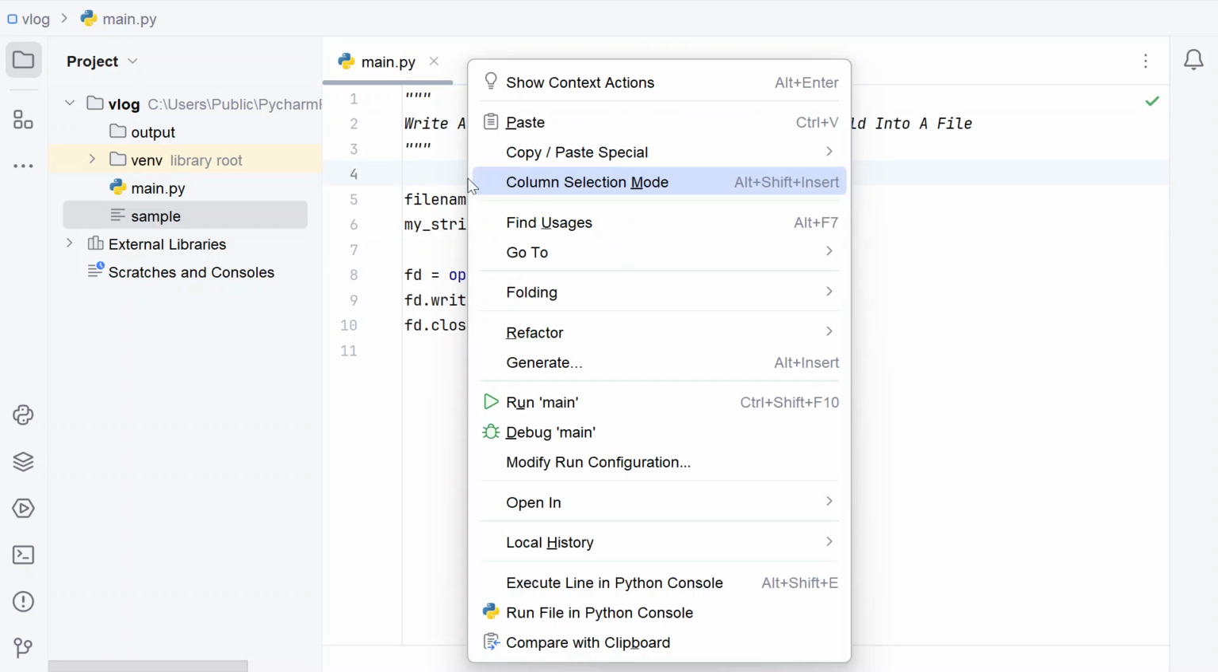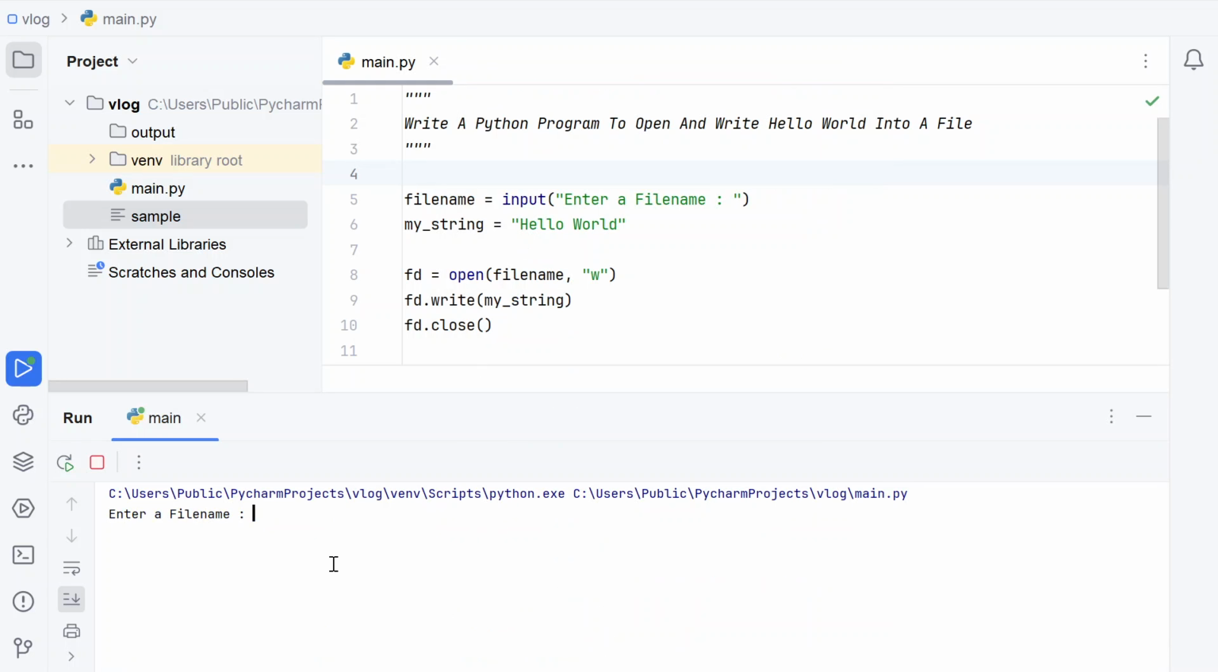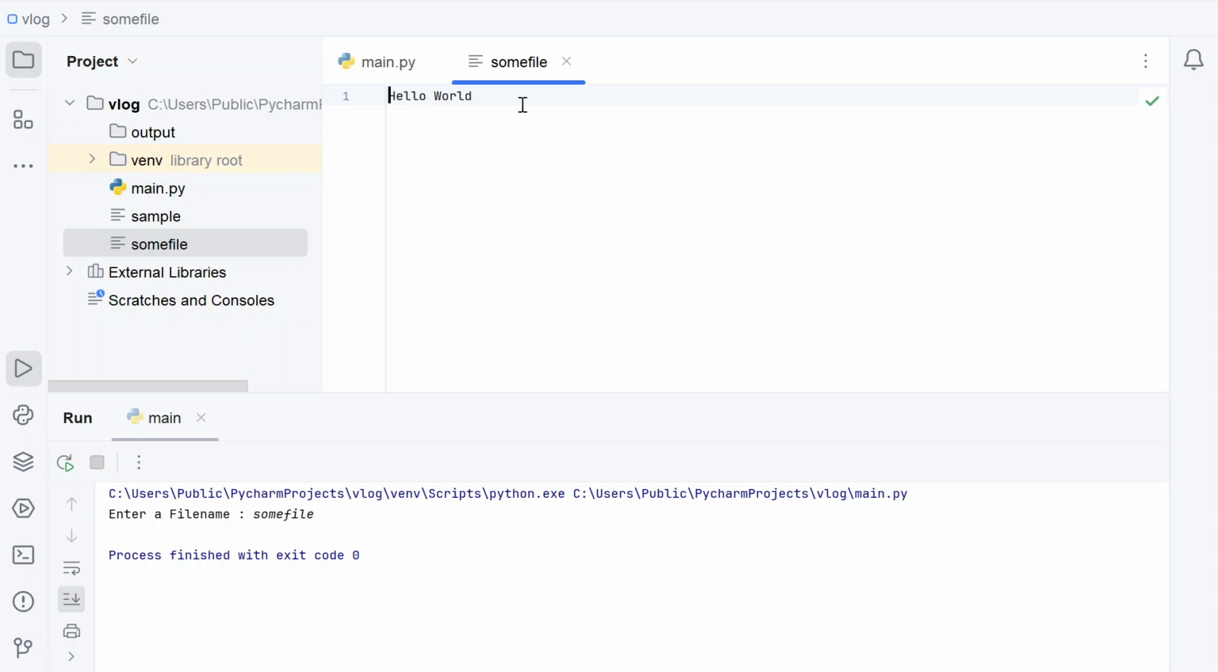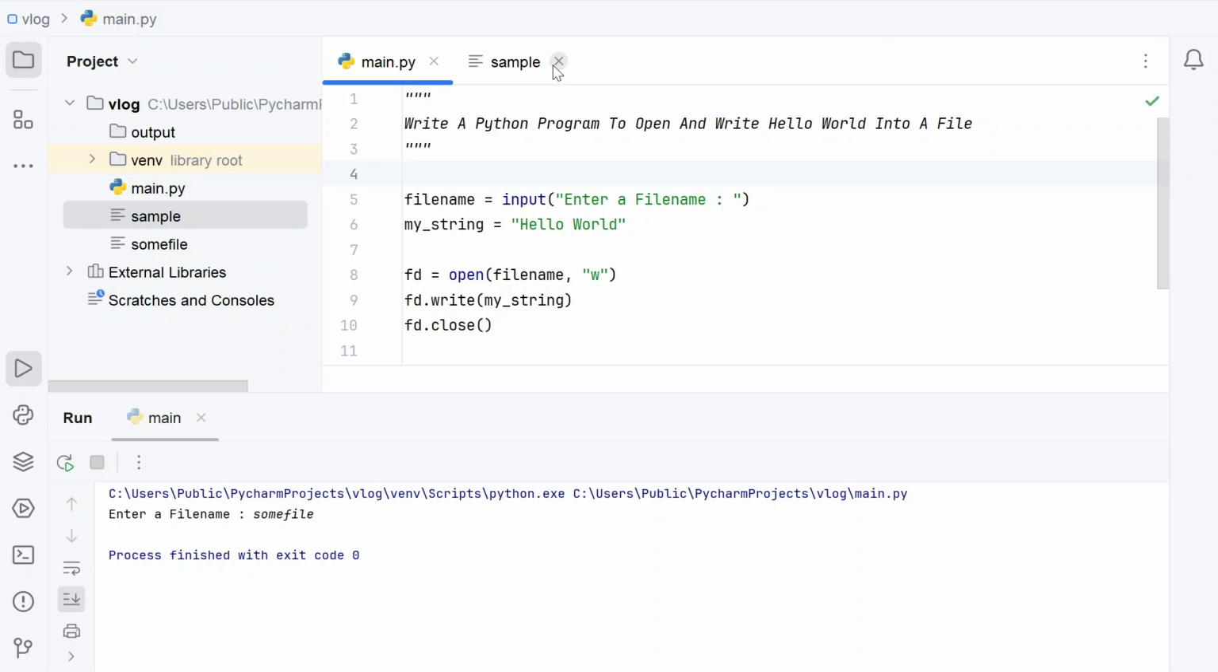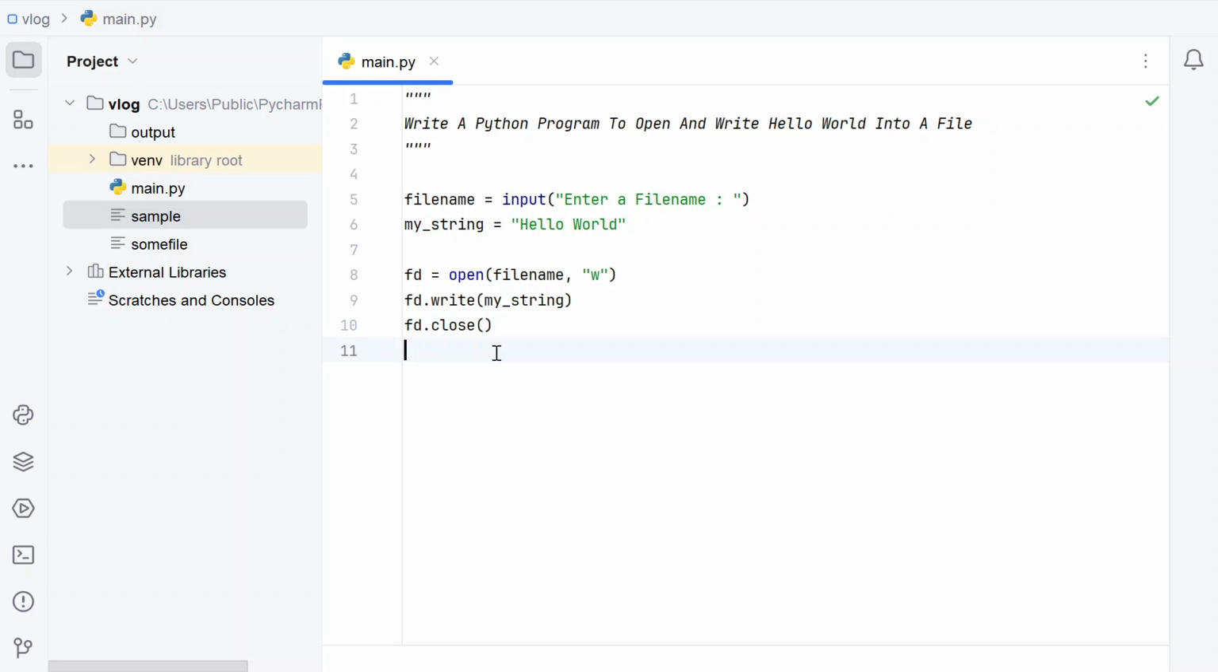Closing it. Now let me re-execute it. Enter a file name, let's say some file. You can see the program has exited and some file has been created. The contents, if we see, hello world is present. The same with the sample contents as well. So this program keeps creating whatever file name you give, and it will write this particular string into it. This is a complete Python program to open and write hello world into a file.